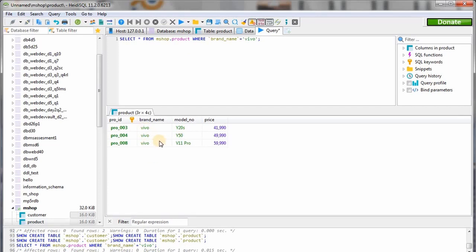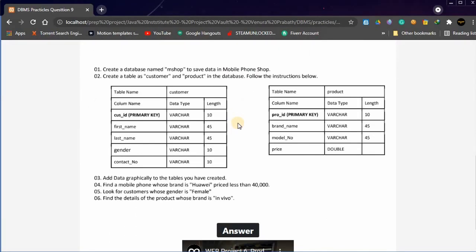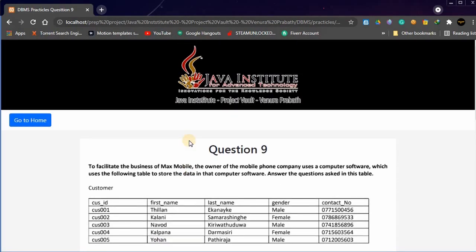You can see here are the records where the brand name is equal to Vivo. You can see there are 3 records, and the model numbers are Y20S, Y50 and V11 Pro. Okay, now we completed our 9th question and the steps inside that question, and I'm going to stop this video right now, and let's see you in the next video, and thank you for watching.